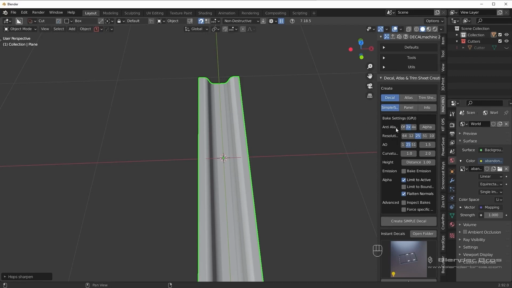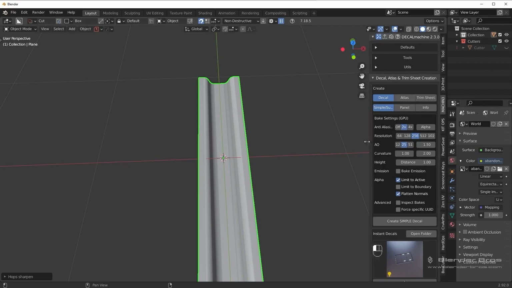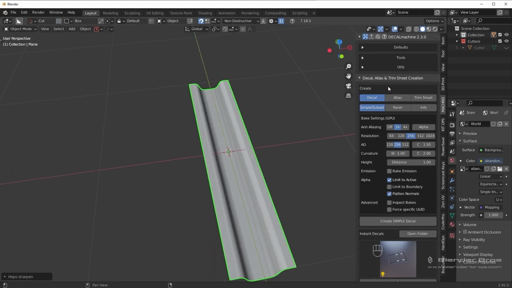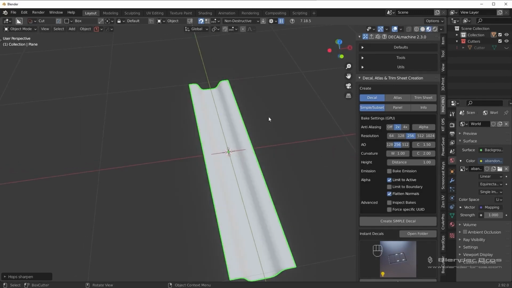Now, anti-aliasing. We're going to bake at the max settings in a second. But for now, I want to bake at 2 times anti-aliasing, 256 resolution. Reason being is because this will bake in just a few seconds depending on your machine, and we want to make sure before we spend a few minutes baking at the max resolution that the decal actually comes out properly. So I never bake at full settings off the bat. So we can go ahead and bake it. We're going to go into material mode, otherwise you won't be able to see it. Click on create simple decal.